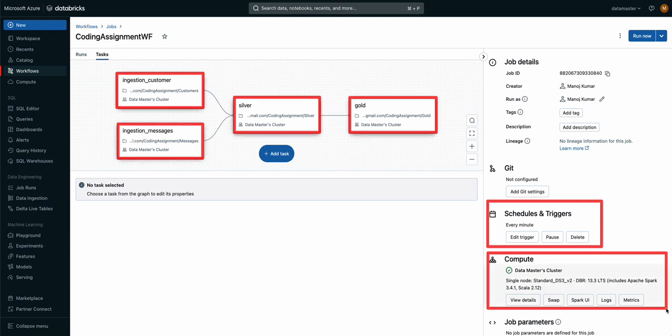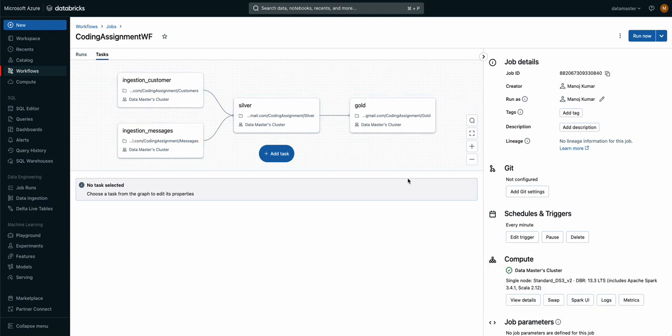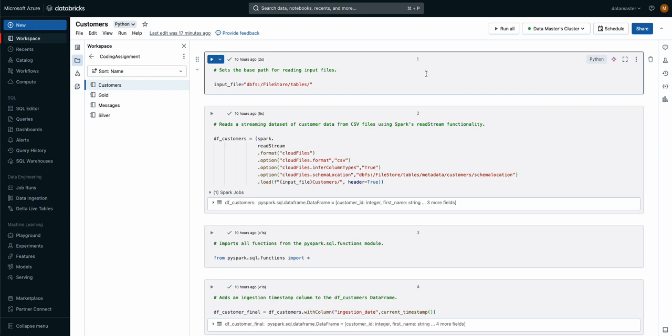All right. Having said that, let's move on and discuss the notebooks to understand each of the tasks, how they are being underlined and powered by your notebooks. So here is the first notebook, guys, which is about your customers table lying under the bronze schema. In the first section, you are setting the base path for the input file.